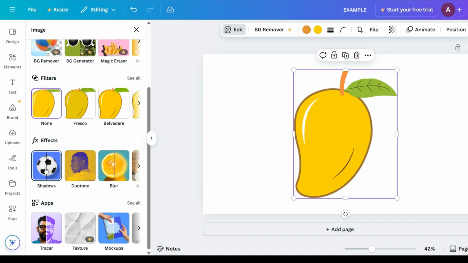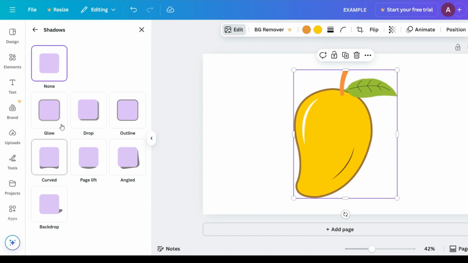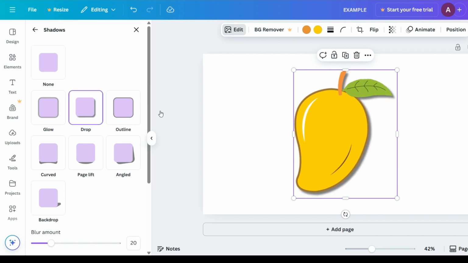Then click to the shadows. Then there are a couple of options here. You have to select this drop. See, there is a drop shadow here. It's very simple. It works with elements and images. You can just select the edit and turn on the drop shadow from here.